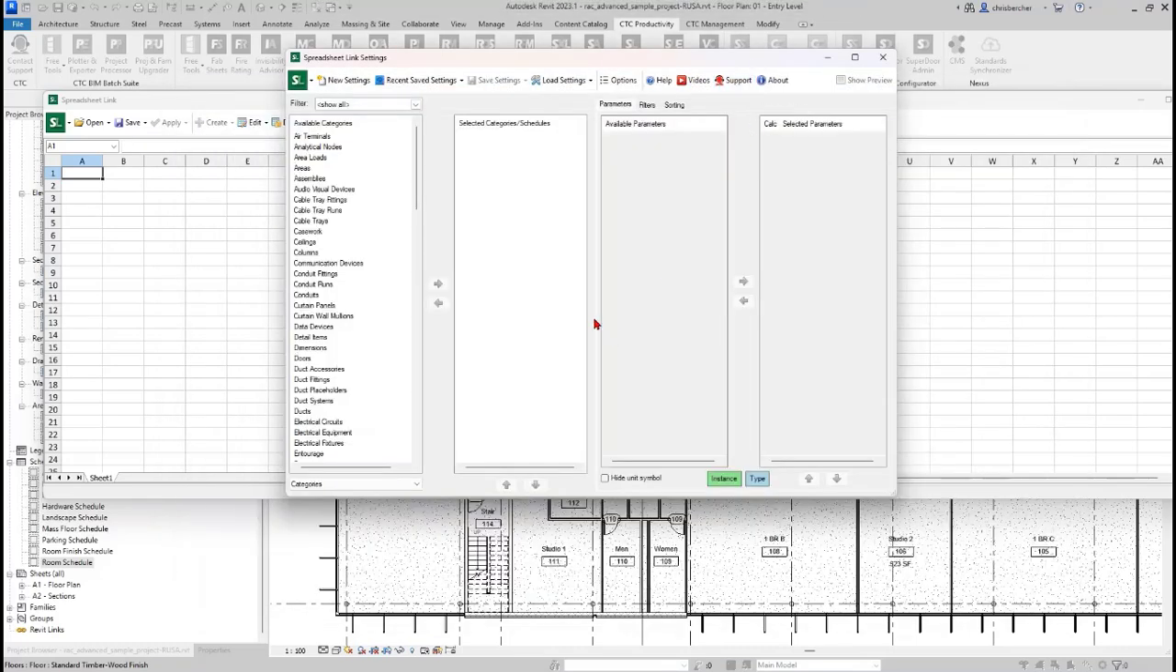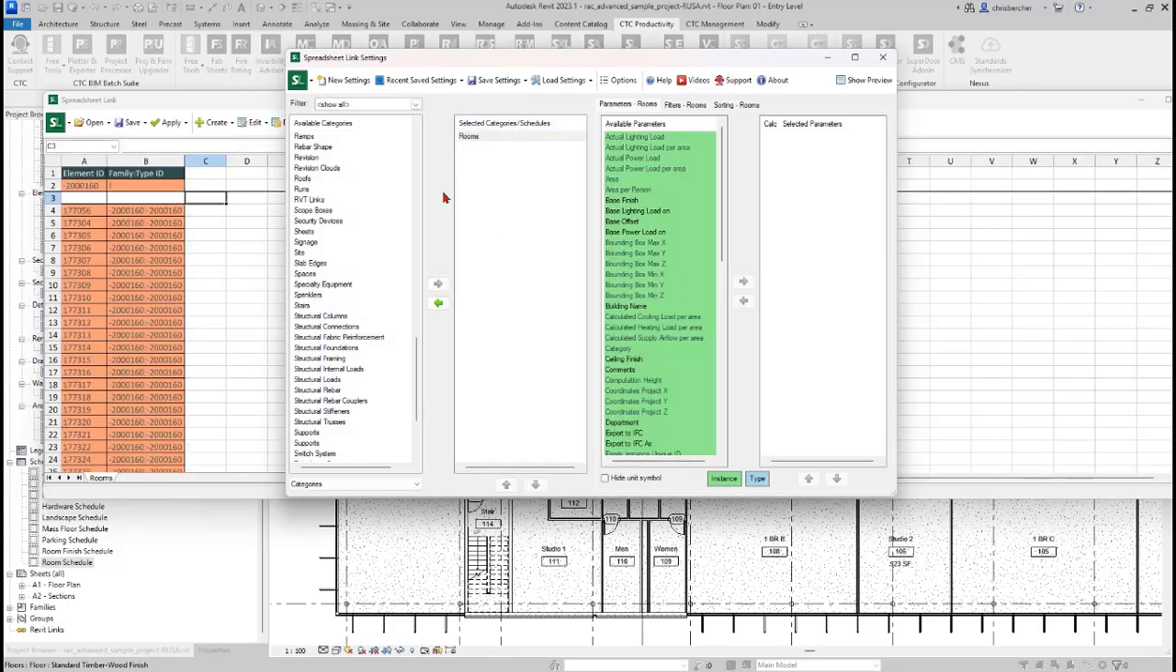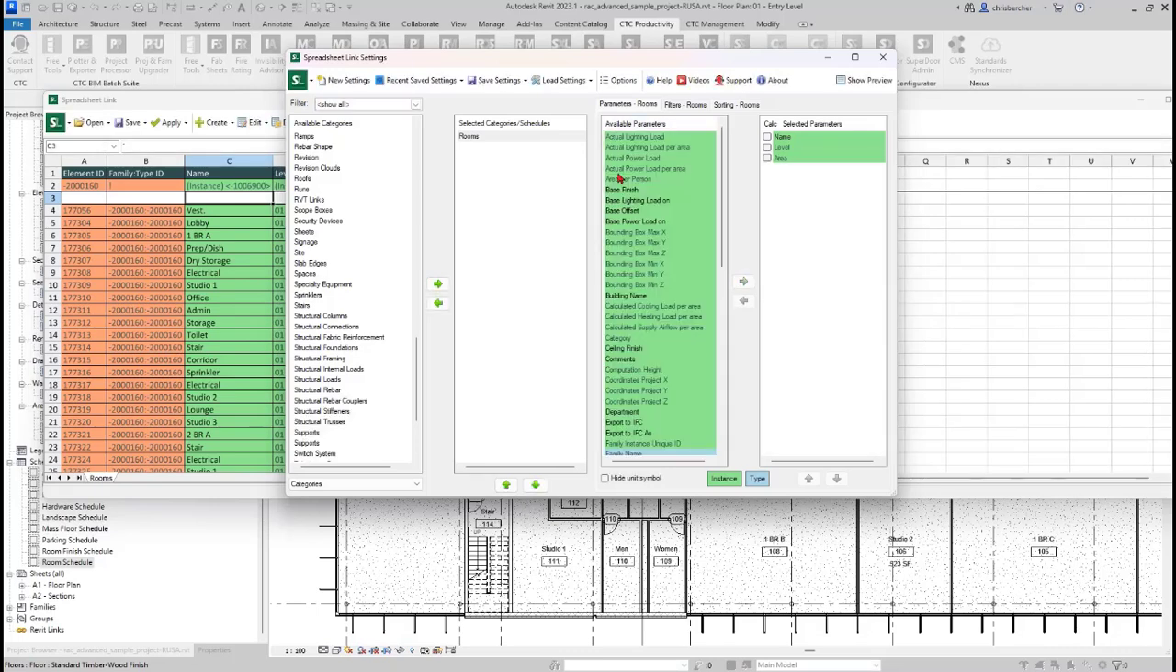So in Spreadsheet Link, I'm going to set up the rooms tab, because in case you missed it, I don't have a rooms tab in that other document. So we've got to build that. So in Spreadsheet Link, I'm going to come to rooms here and add that to this kind of middle column. And then from here, I'm going to go ahead and tell it which properties I want to include on this tab. The only ones we need for this are name, level, and area. That's all we're using for this exercise.